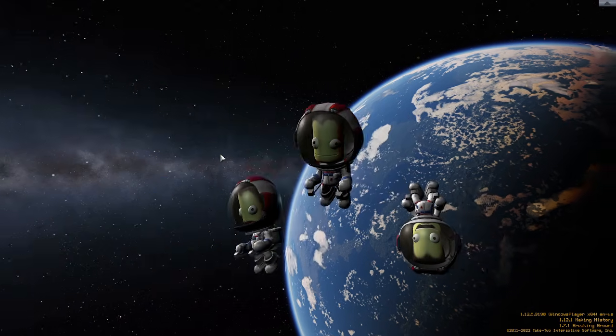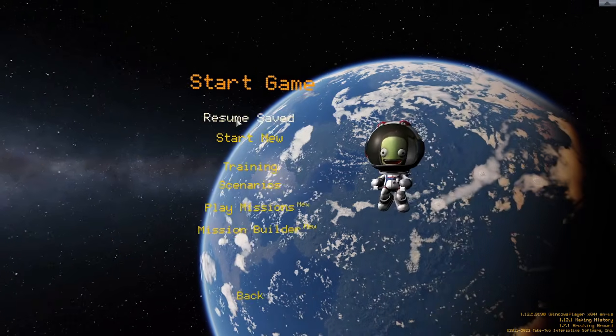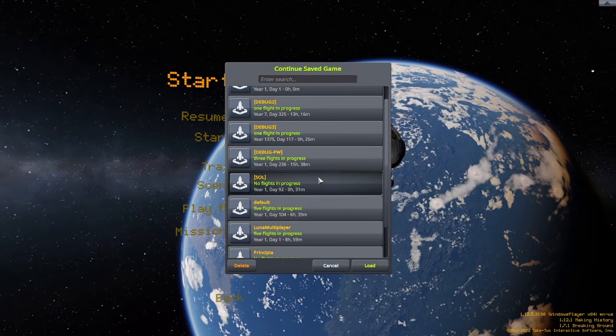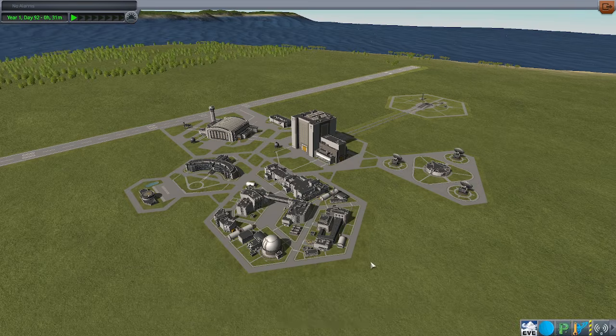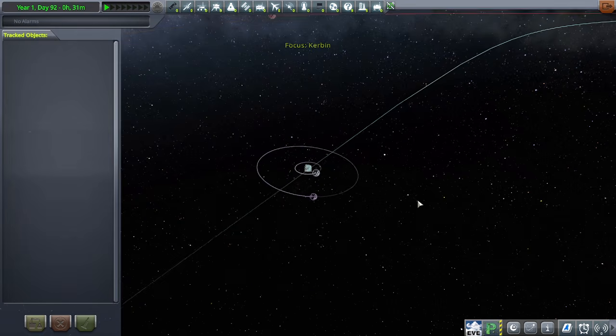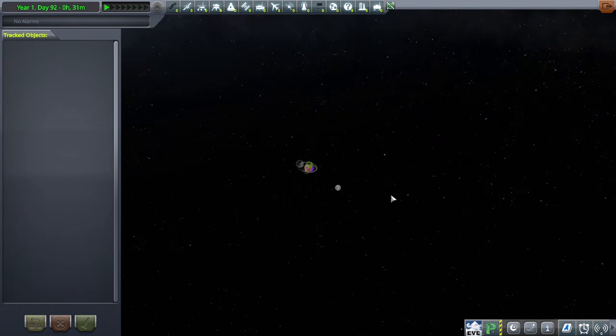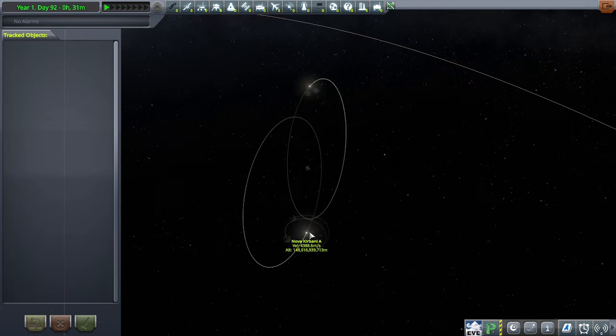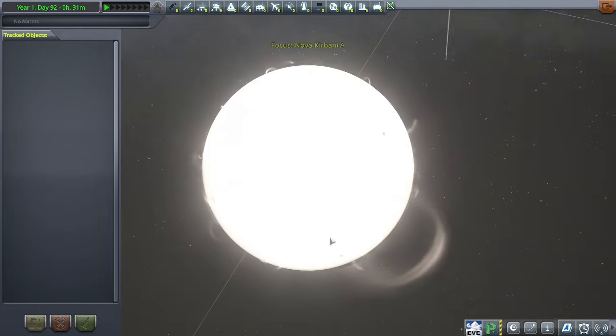Alright, the game has loaded and now we will actually look to see if everything has been installed. I will be using one of the saves I'm currently not using to see if everything works. So here everything has loaded fine and now we will go into the tracking station. And zoom out. And as you can see, the Nova Kerbonauts system has been installed correctly. And now we can take a look at all of the planets here.